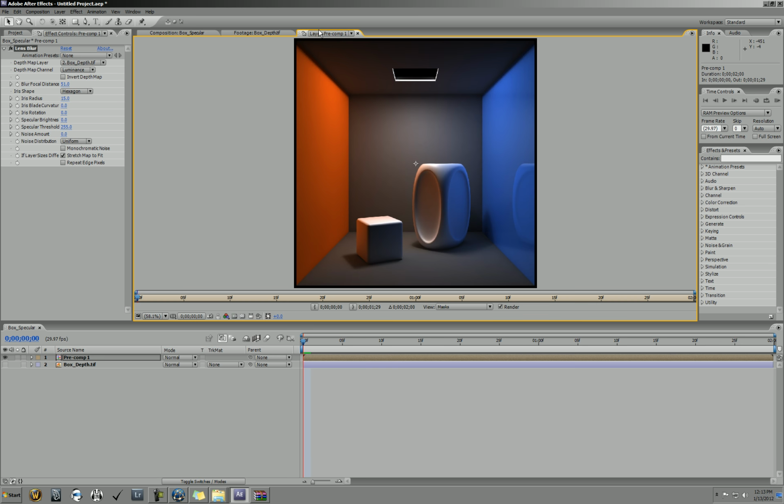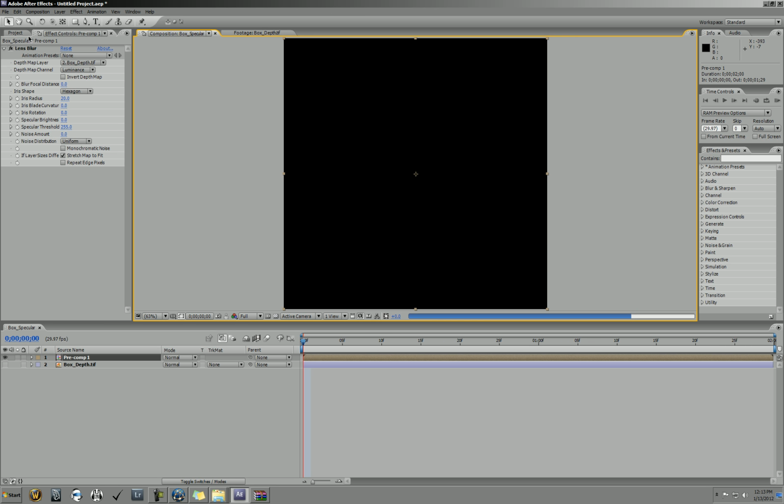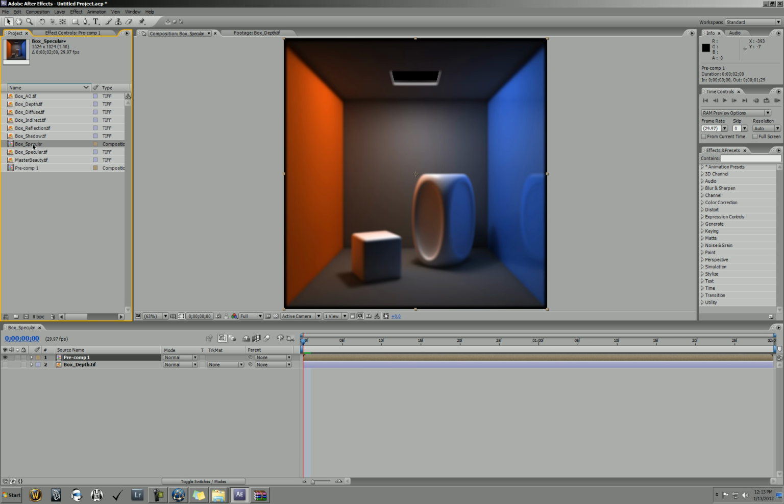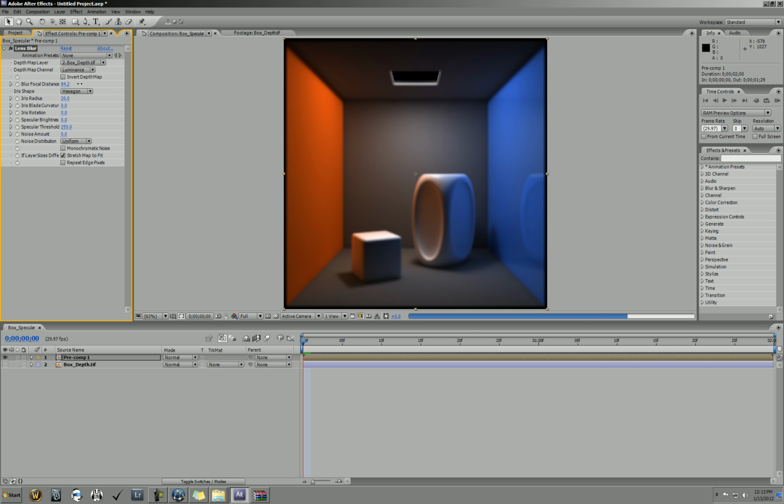Whoops. Oops, sorry, we're not looking at the right one, there you go. And now we can change the focal distance, and you can see this is very expensive. No, it's not.